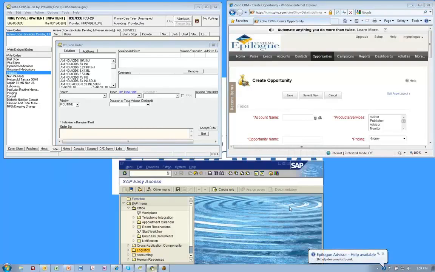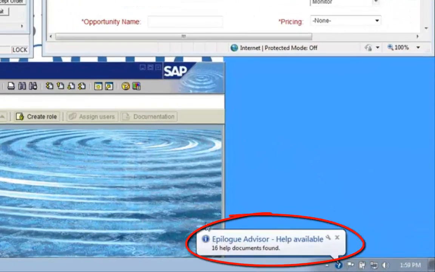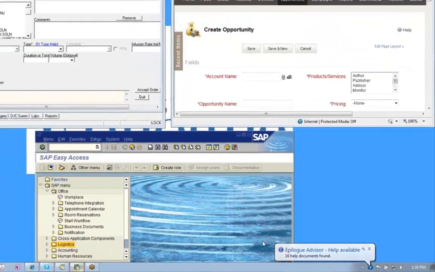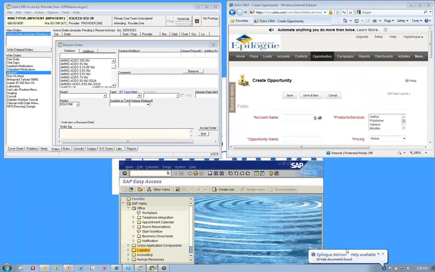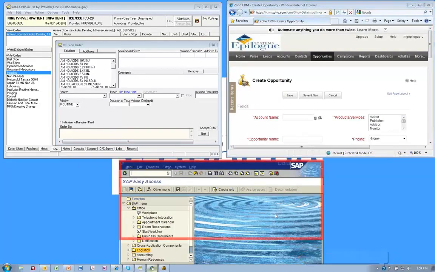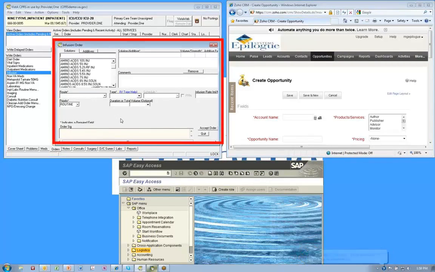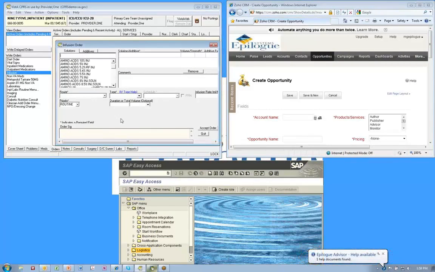Perhaps you noticed a notification in the lower right. This is Epilogue Advisor letting the end user know that help and support is available. Now watch Advisor as I move from application to application. Notice Advisor adjusting as we go, identifying the EPS content relevant for where I am in these applications. This context sensitivity is important for delivering the right content at the right time.